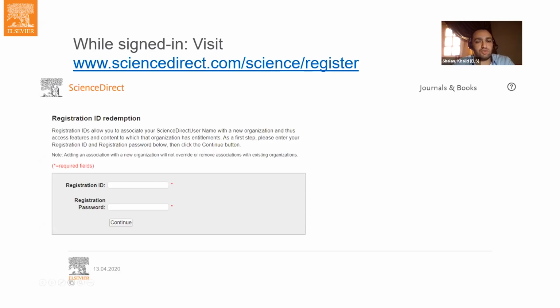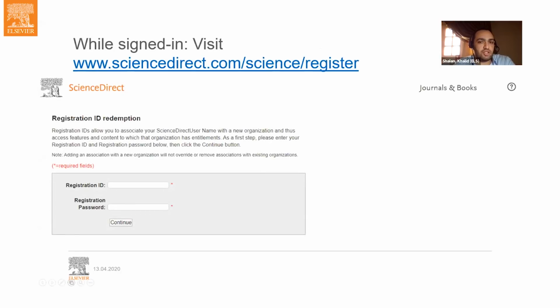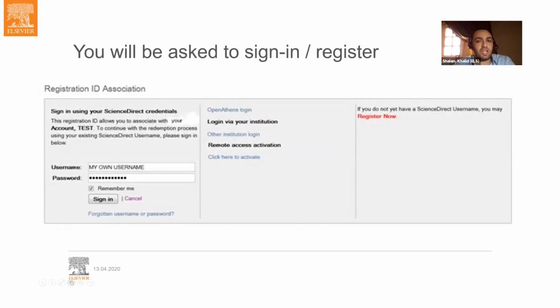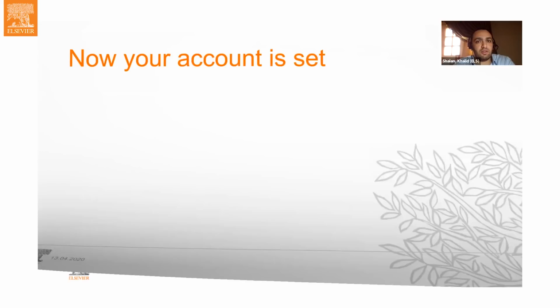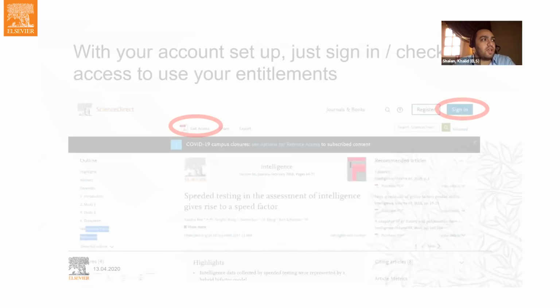So once you receive the registration code and password from your librarian, you would need to visit sciencedirect.com/register, put in the registration ID and the redemption password, and then you will need to sign in with your already existing ScienceDirect account or register a new account, and thus your account should be set.